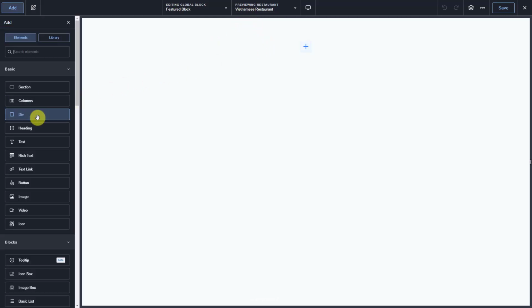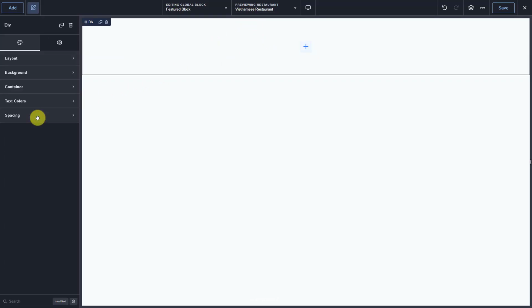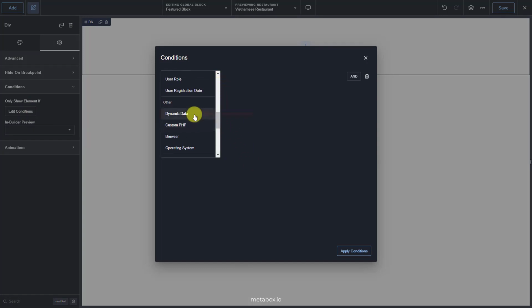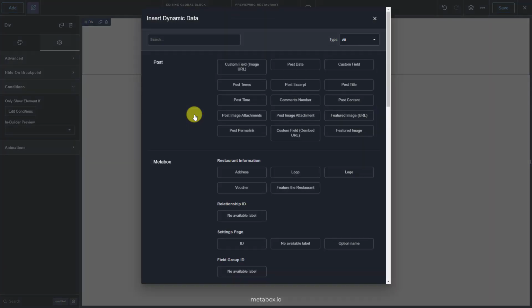First, select the div element to cover the block. We should create a condition for this element to choose which posts will be displayed. Go to the settings of the div element, and you will see the conditions section to add a new one. Choose dynamic data from the list to set the condition based on the data saved in custom fields. This condition will be set based on the value of the feature the restaurant field.